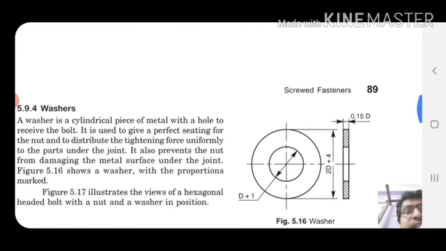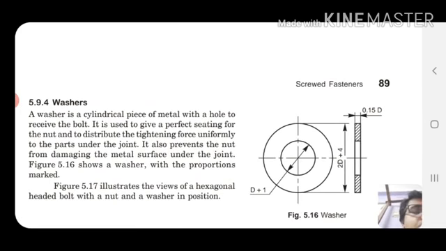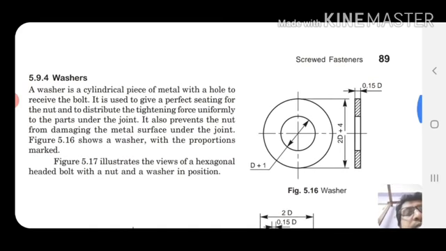And if you draw a washer, a washer is a cylindrical piece of metal with a hole to receive the bolt. Okay, cylindrical piece. The internal diameter is D plus 1, some millimeter greater. It is used to give perfect seating of the nut and to distribute the tightening force uniformly to the parts under the joint. It also prevents the nut from damaging the metal surface under the joint.